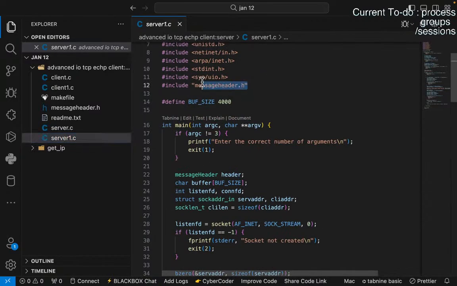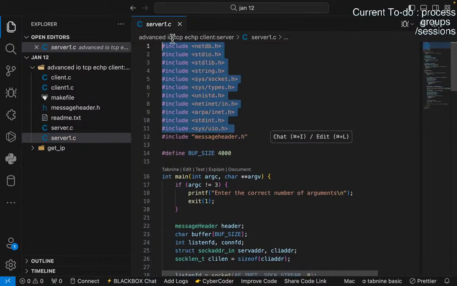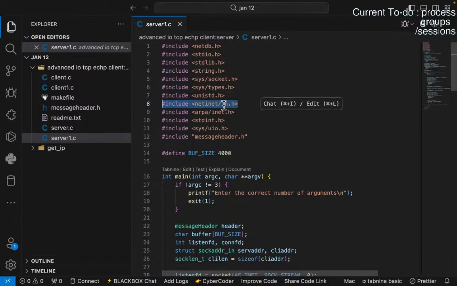Everything about this message.h header, all these files are okay. netdb.h, string.h, socket types, unistd.h today. netinet/in.h, netdb.h is also there. arpa/inet.h, stdint.h, that's interesting. All this I think is needed, stdint.h, to typecast a void pointer to an int, sys/uio.h.